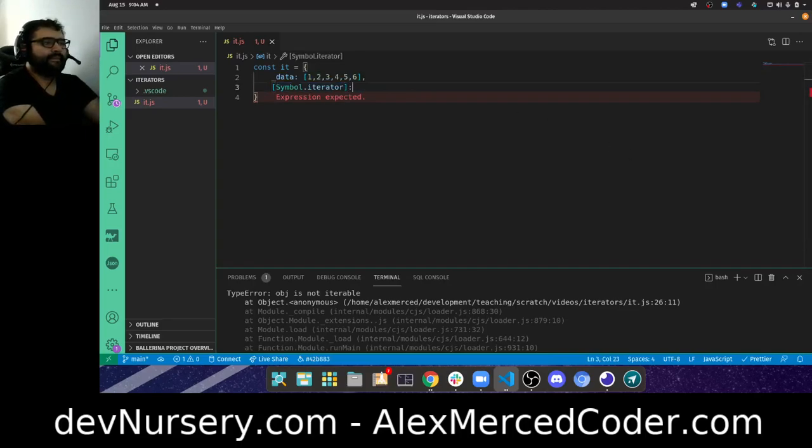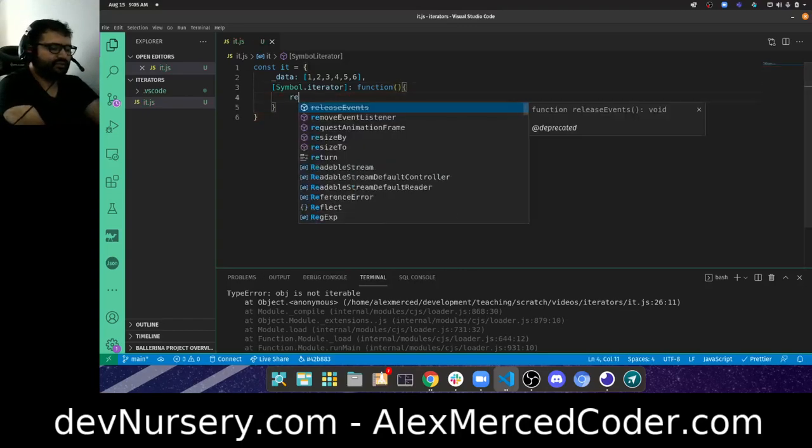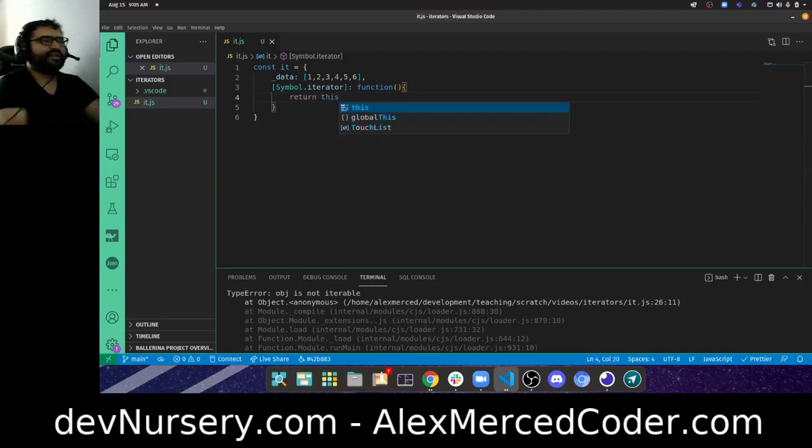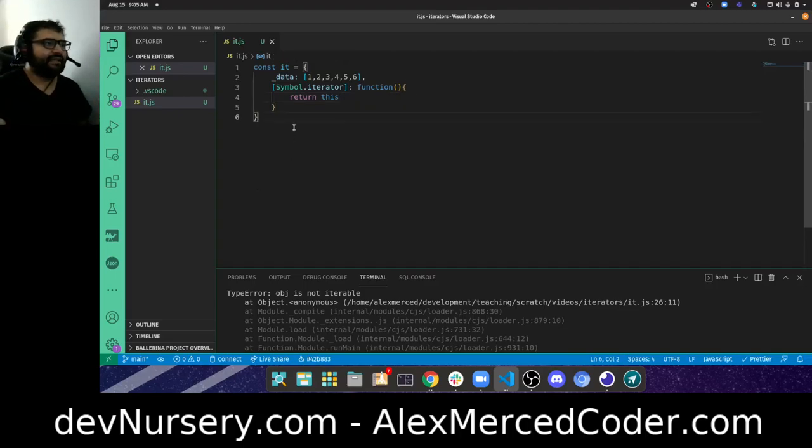So what I need to do is define this method, which I think is supposed to be a function, and generally what you do is return this. The idea is that this object is what you iterate over, so when it's iterating, the context is this object. You could pass it something else and say, when you iterate over this object, it's referring to this thing or that thing. But that's essentially what it's referring to.